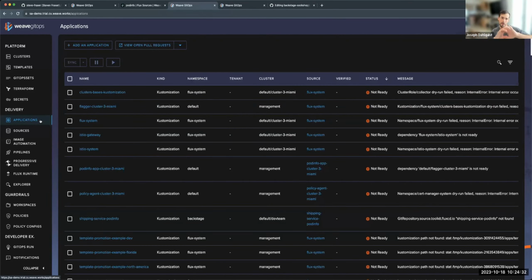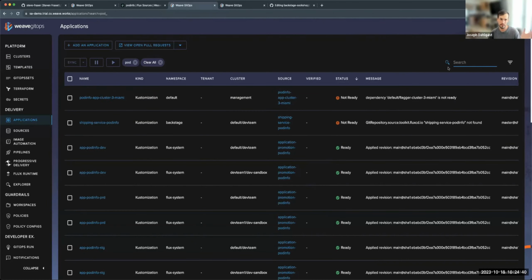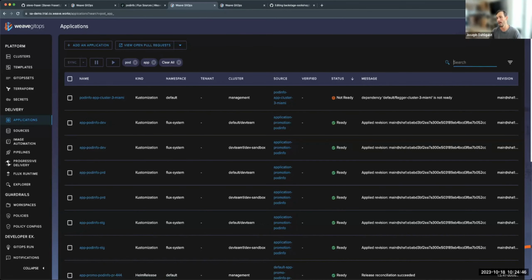So from here, I'm searching all of my clusters. Now here we have additional query elements. We can do pod, and then it's got one information. Now I can do app. So I'm starting to query down to what I'm looking for.